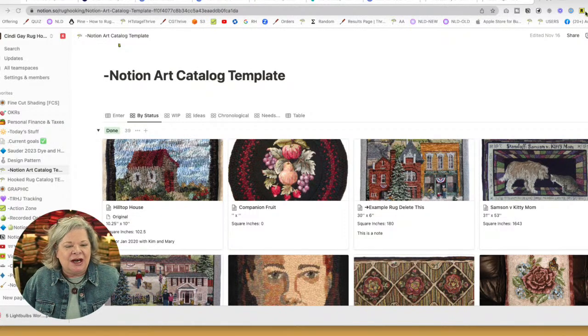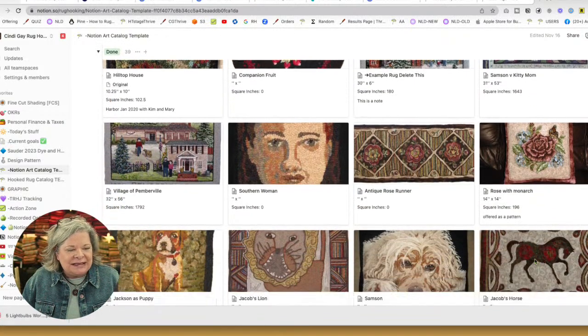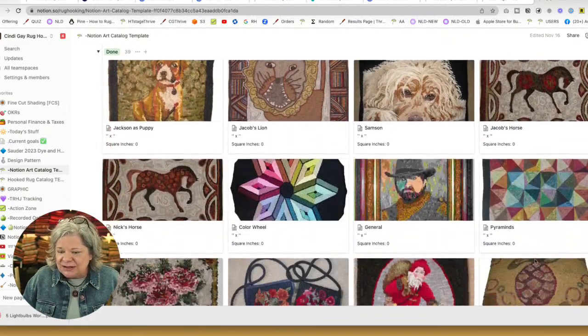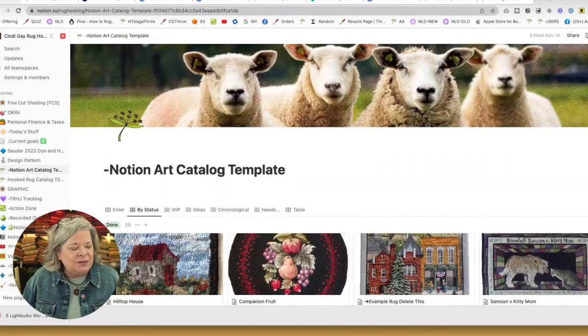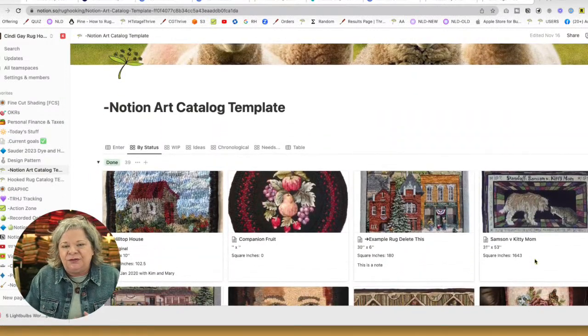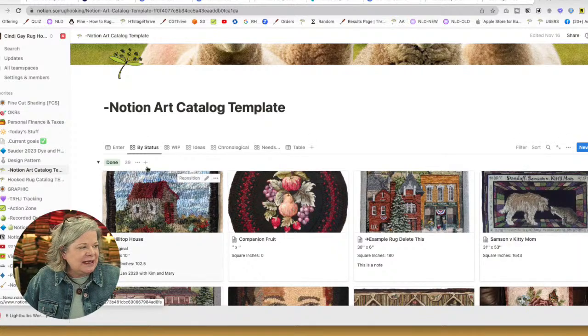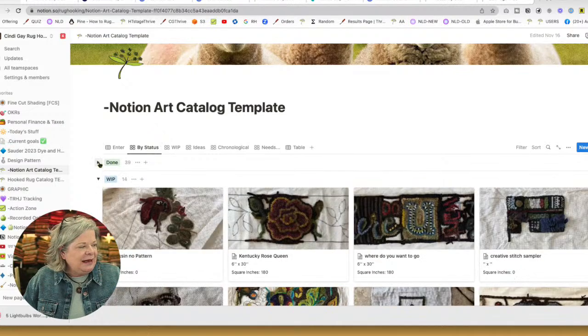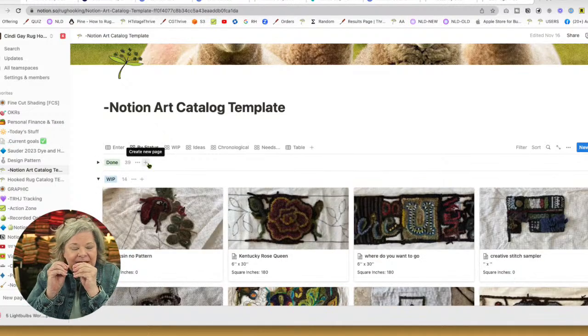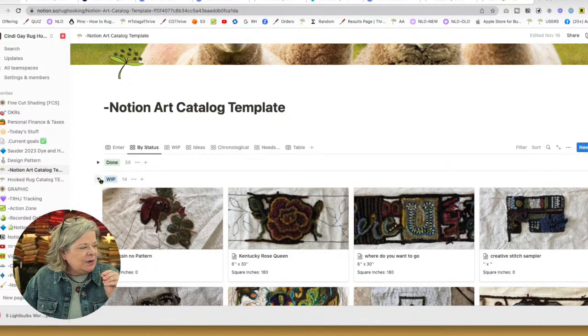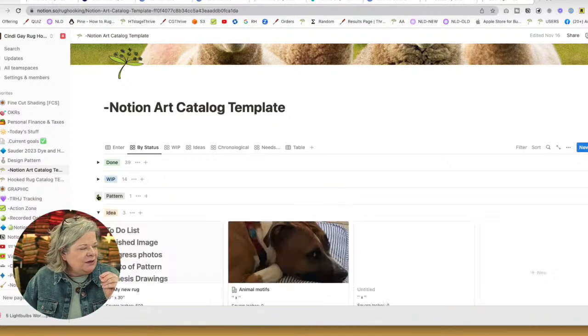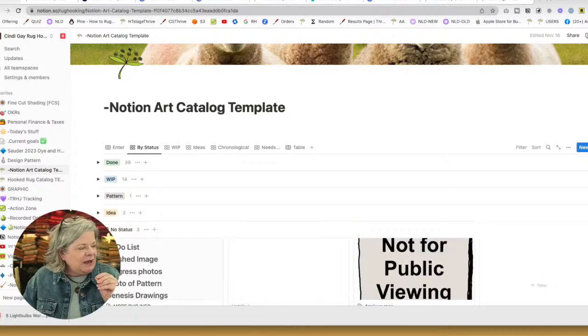But this is the Notion Art Catalog. These are some of my projects. It's not all of them, so I need to enter some. So today is what I'm going to be doing. You can enter it from this screen, which is a gallery by status. So here, these are all the done ones, and if I click that arrow, it collapses it, right? Here's work in process, here's patterns that I have, and here are ideas, okay, of things that I can do.